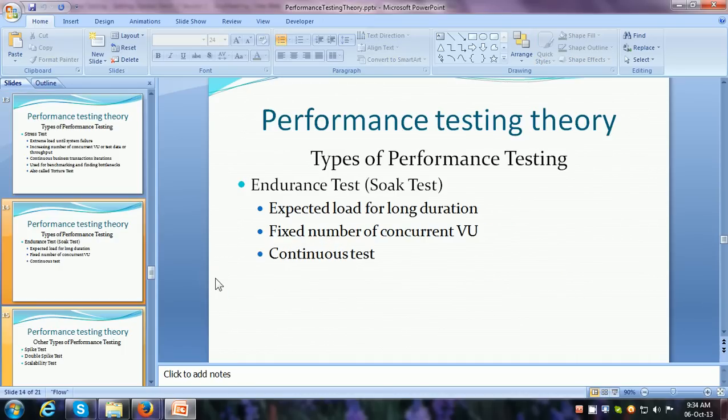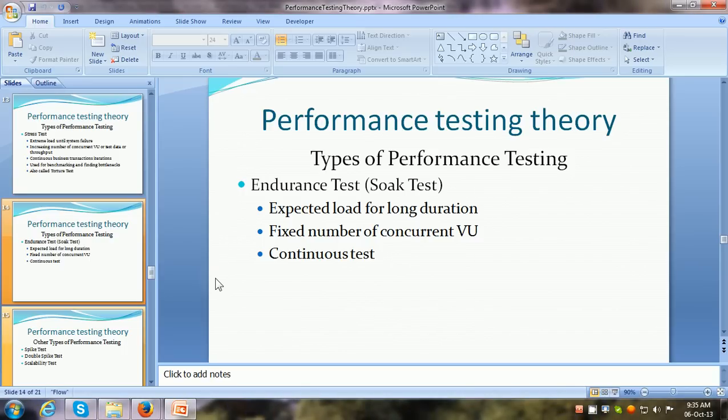Then one more common type of performance test is the endurance test. This is done on systems which are expected to be on for long periods of time, like web servers or any servers which have to be on for weeks or months. So we do the endurance test. In endurance test, we put a fixed load for a long time, like 12 hours or 24 hours. We just want to find out if the system continues to work when subjected to a fixed load for long hours or not.